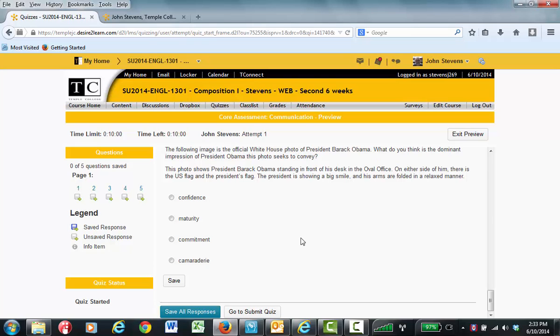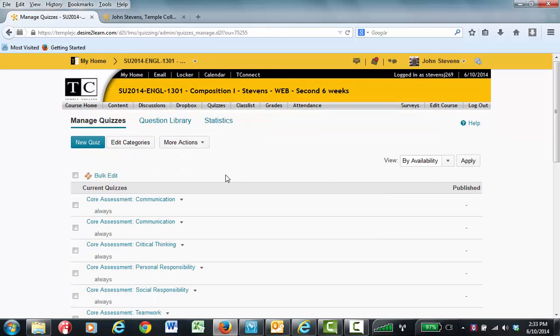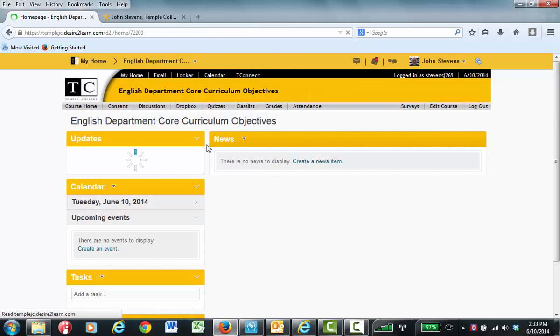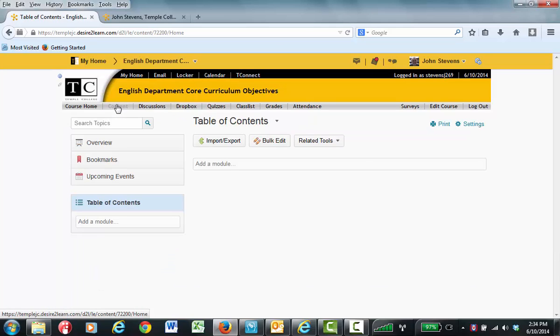Well, there's no image of President Obama here. As I said, it's not working properly yet, so I'm exiting this preview. And we're going to do the one more step that we have to do. What we need to do is go to the core curriculum objectives shell. So we're going to come out of the shell that we just put our assessments into, go over to the core curriculum objectives shell, and click on Content on the gray menu bar. And then we're going to come over to Related Tools and choose Manage Files.